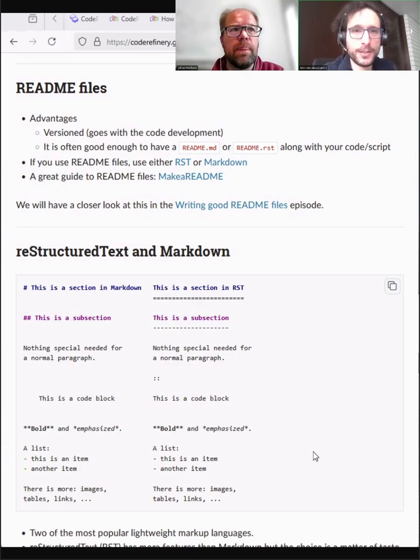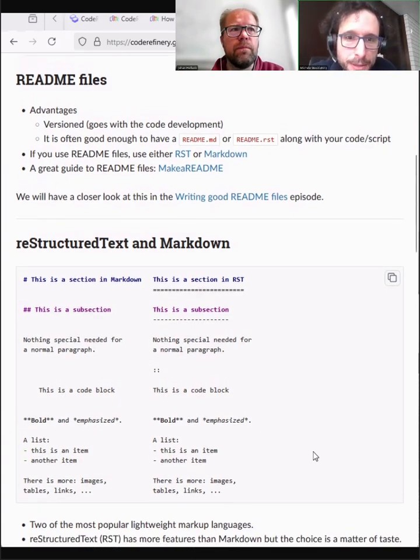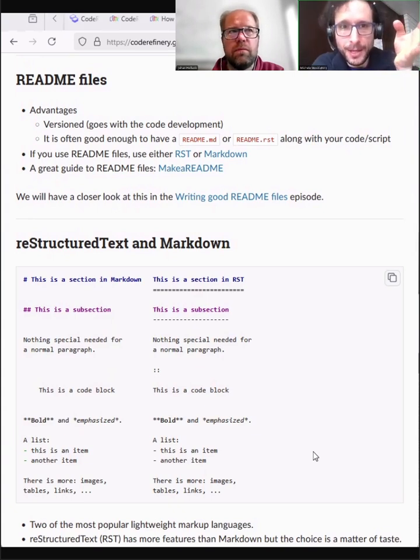So yeah, here in the notes you see, basically, there are two formats that allow you to write text that is really already readable as it is, especially Markdown. I think that was the design goal of Markdown: you don't have to render this to HTML, you don't have to render this to a web page. You can actually read it as it is.